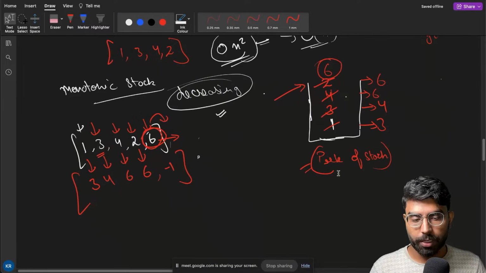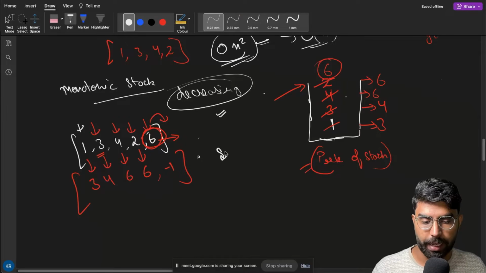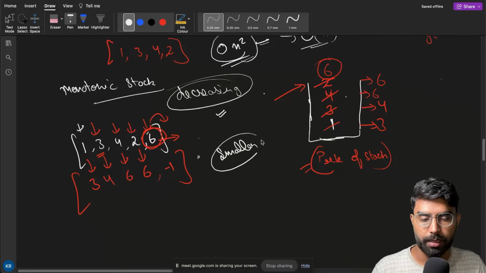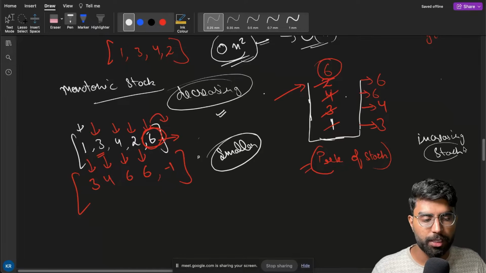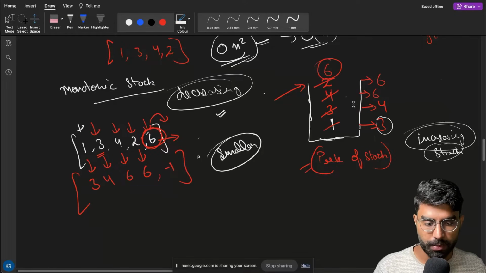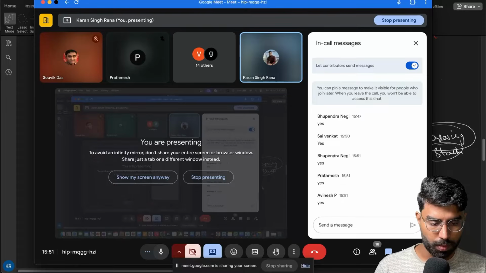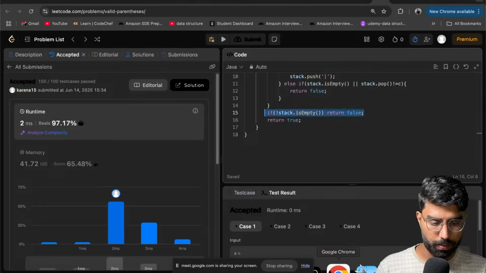Now if the question is to find the next smaller element, in that case we will be maintaining an increasing stack. Okay, so we will do the opposite. Here we are finding the greater element, there we will be finding the next smaller element, right? Everything will be the same, we just need to change the sign. Okay, let's code then.